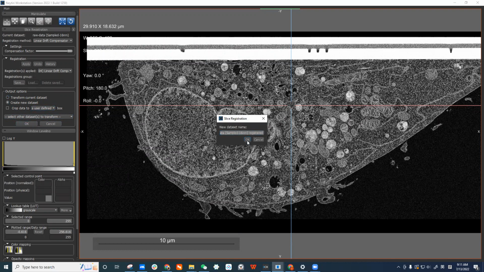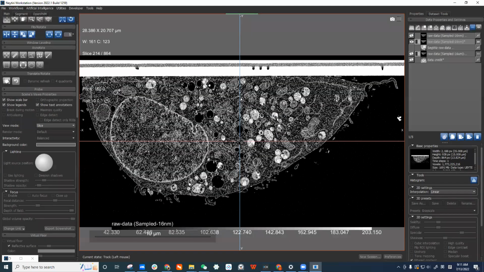This is the name. The original data set is very big. It's more than 30 gigabytes, and it has very high resolution. It's 5 nanometer in XY and 8 nanometer in the Z axis. It's too big for my demo, so I downsampled it to 16 nanometer isotropic. So now I have 16 nanometer voxel size.